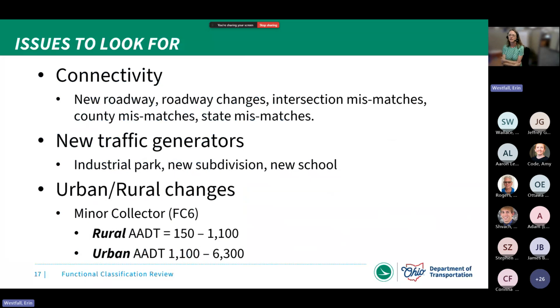All right, so wrapping up my presentation, here are some of the issues to look for when you're conducting your review. One of the big ones is connectivity. According to the FHWA document, with rare exceptions, any road classified above a local, or functional class 7, must start and stop with a road of the same or higher functional class. For example, a minor arterial must terminate with another minor arterial or a principal arterial, but not end with a major collector. I'll show some examples of this graphically too. So connectivity is a big thing to look for.